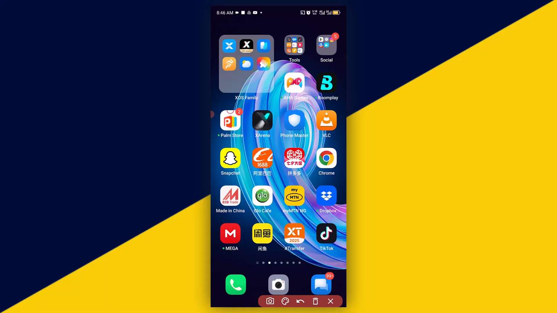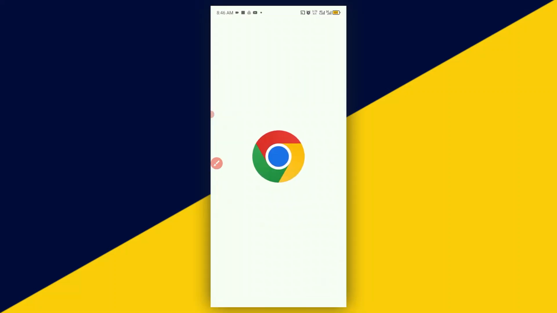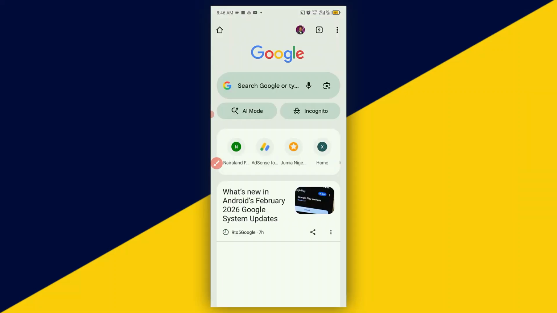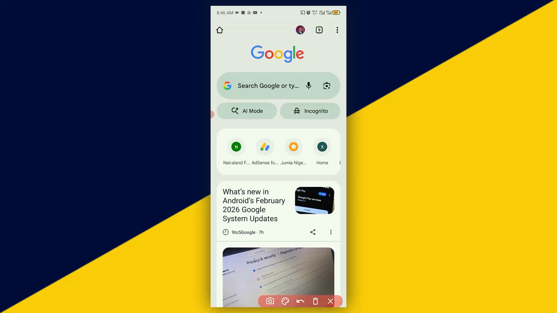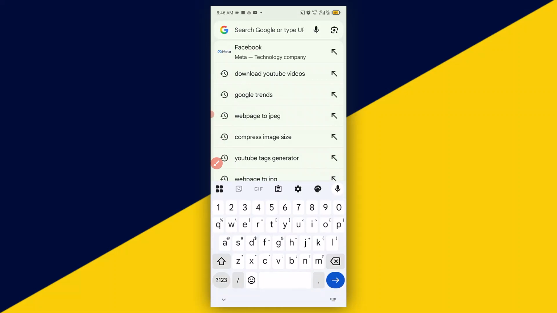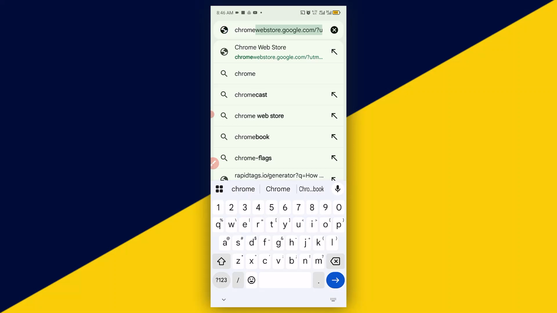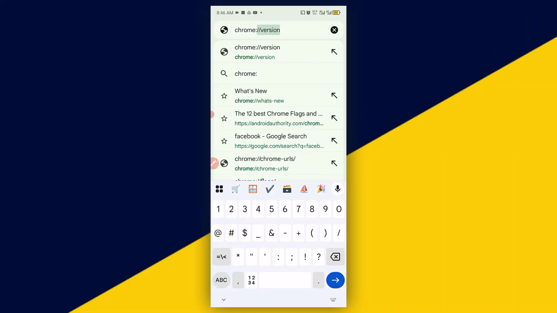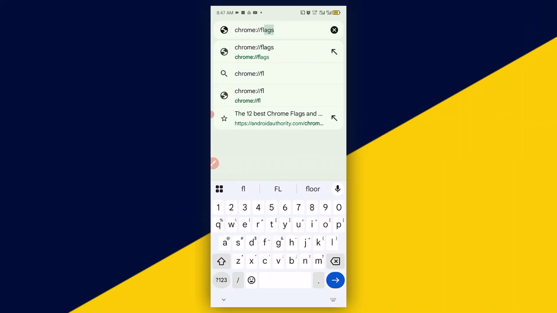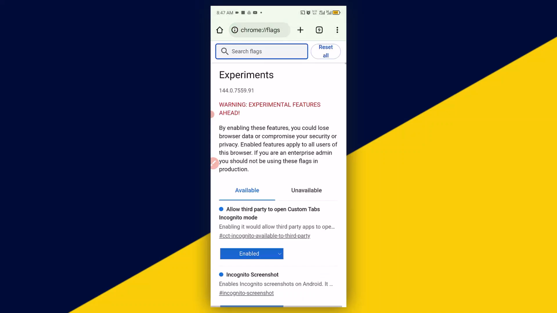The very first thing you want to do is to go ahead and open up your Chrome browser. Next thing you want to do is to go ahead and click on search Google or type, then go ahead and enter chrome://flags and hit enter. Now you are here, successfully accessed Chrome flag.